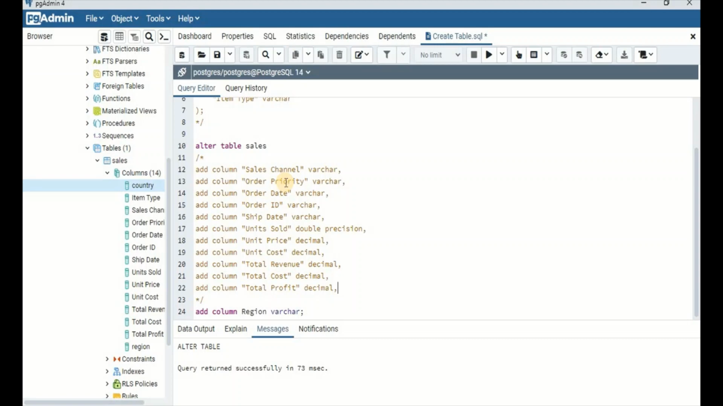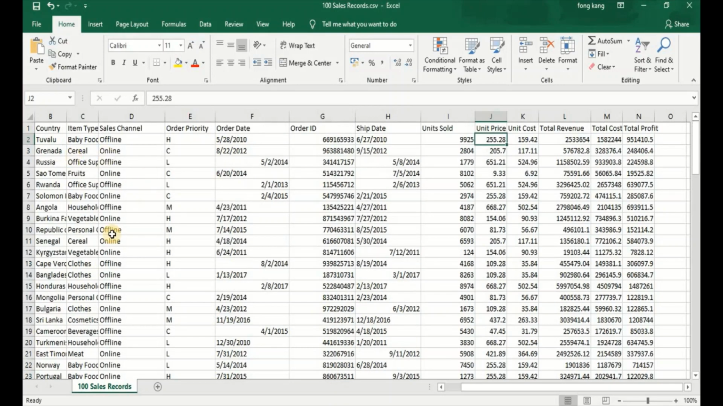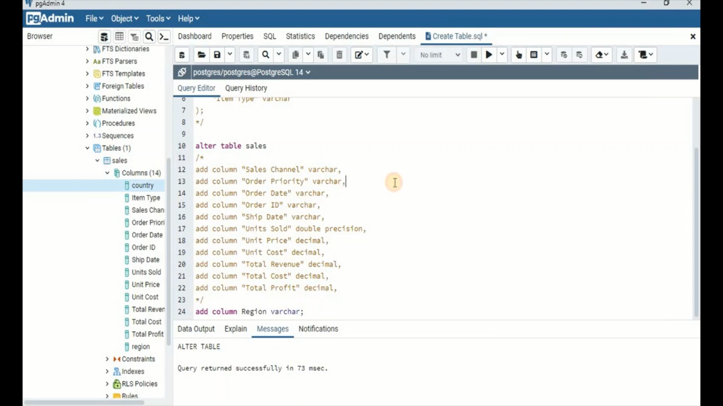In the next tutorial, we're gonna learn how to copy all of the records here to be stored into our PostgreSQL. So that's all for the lesson for today.